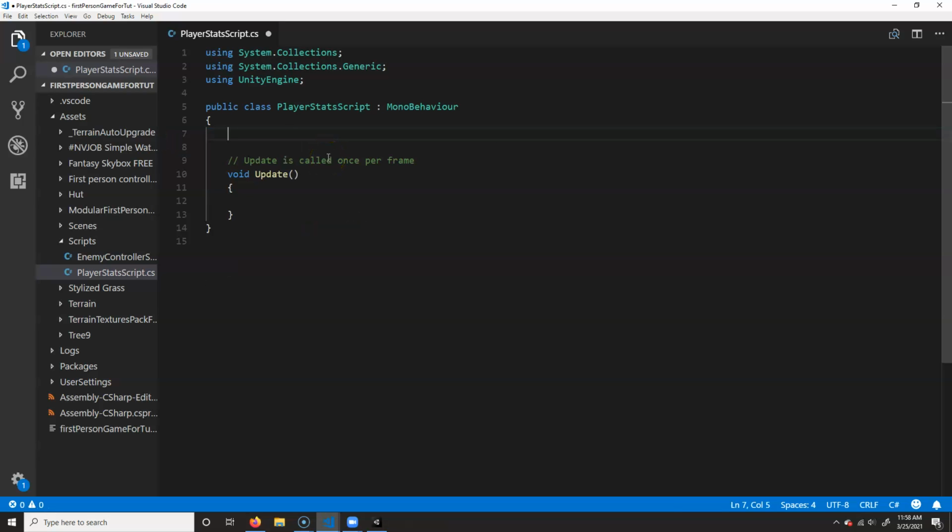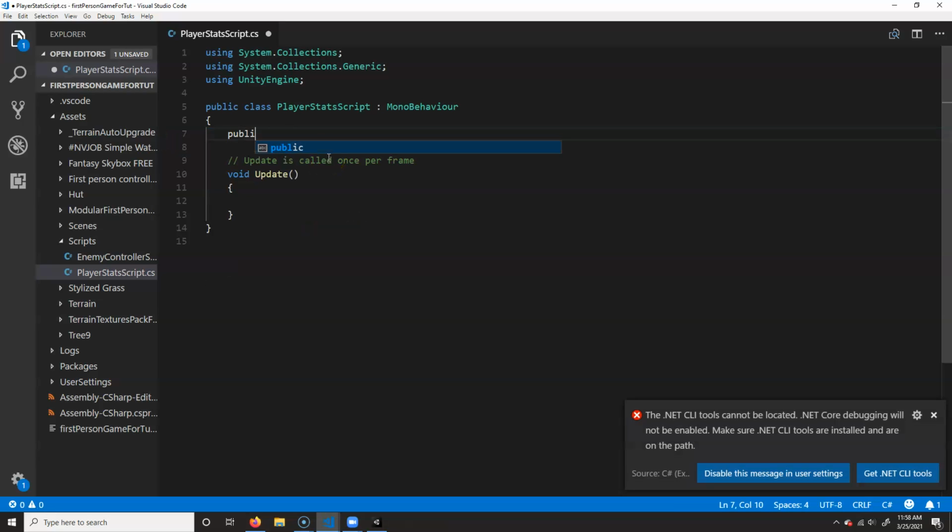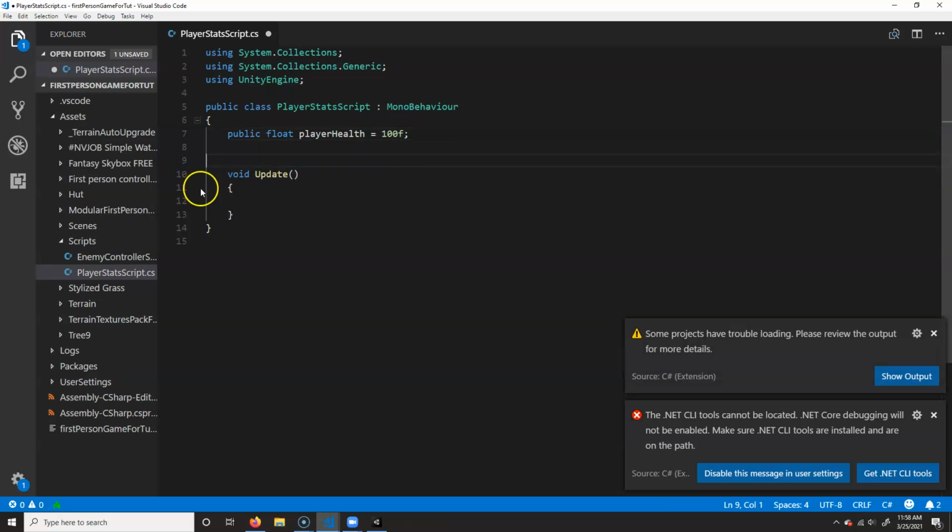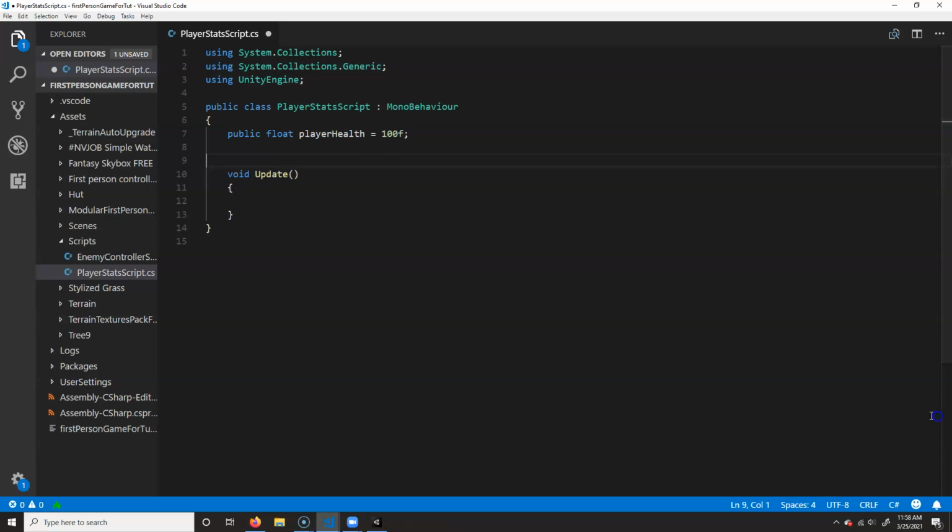So we need a variable that's just going to hold our health, and we're just going to make it public so that we can see it, make it easier to work with. So we're going to do public float, and we'll just call it player health. And let's just give it an initial value of 100F. Okay, so real simple. It's just going to have health. Let's get rid of this comment. I don't need this every time that pops up.